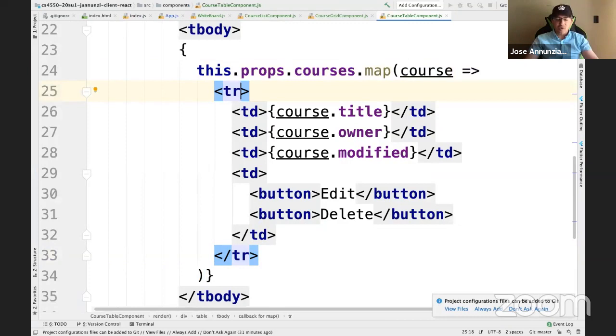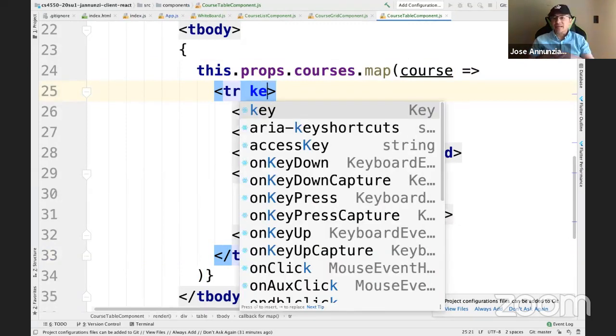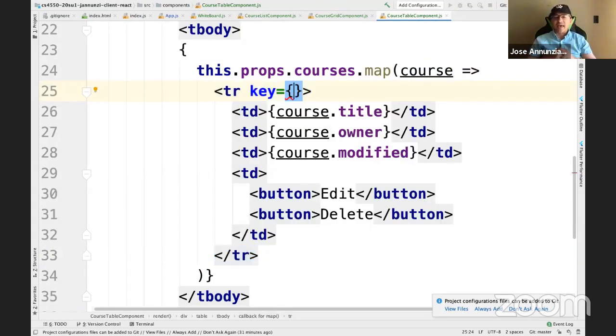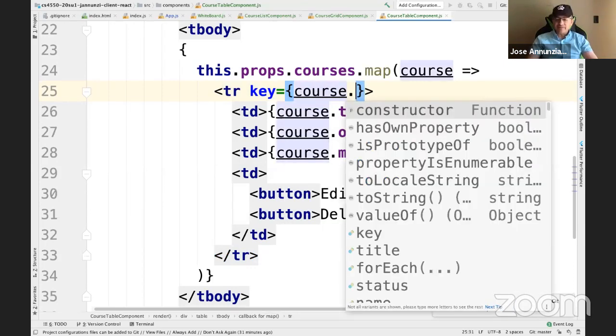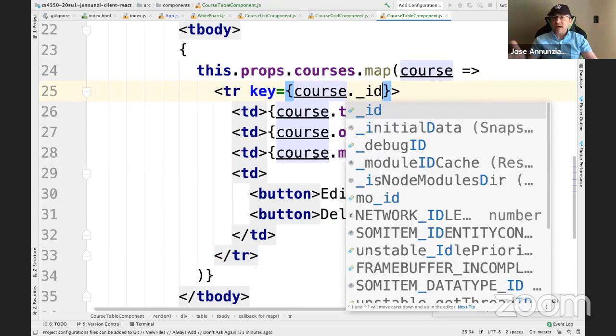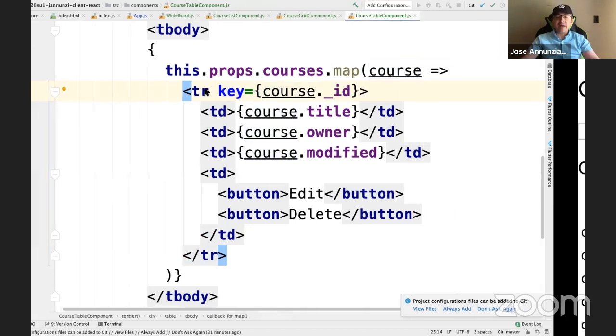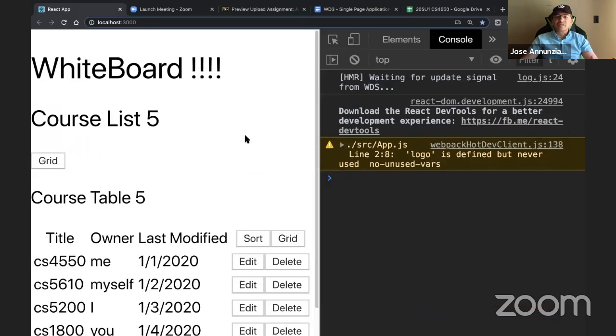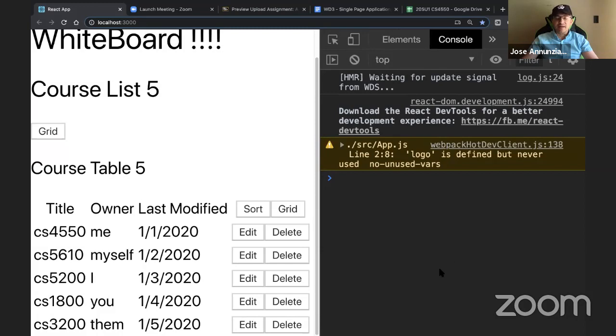the top level elements should always have a key, a unique identifier key. And so what do I have here that could uniquely identify this TR, this table row? Well, I know that the course has an identifier, an ID. I could use that to uniquely identify this. So if I go back and it renders, notice that we no longer have that error message.